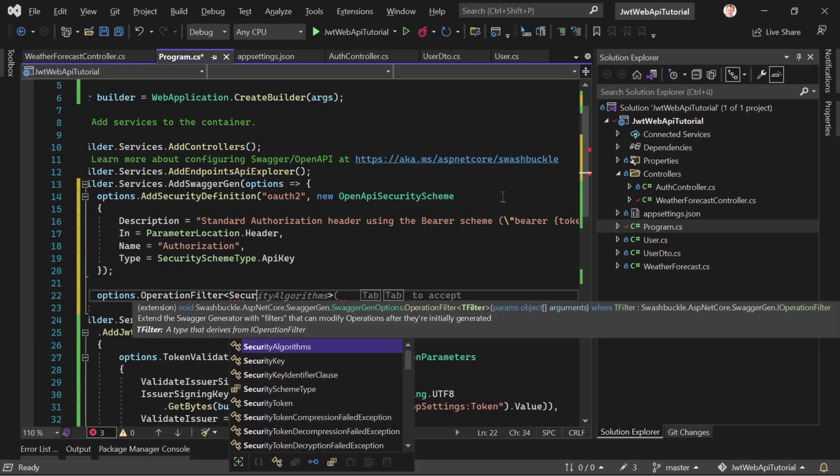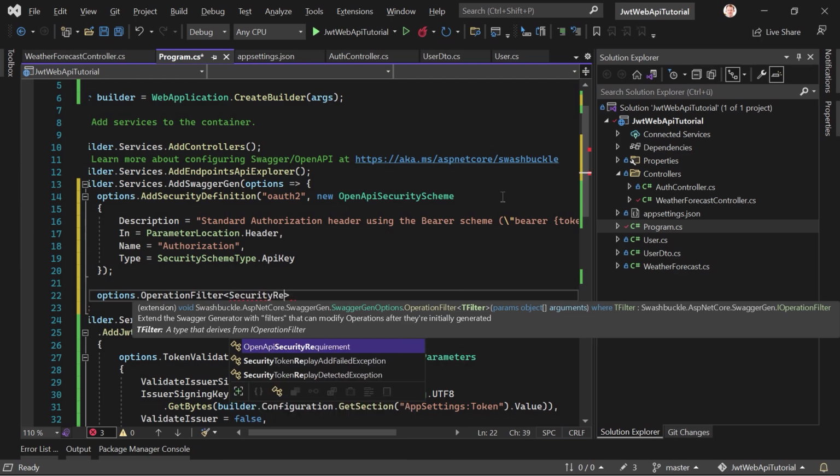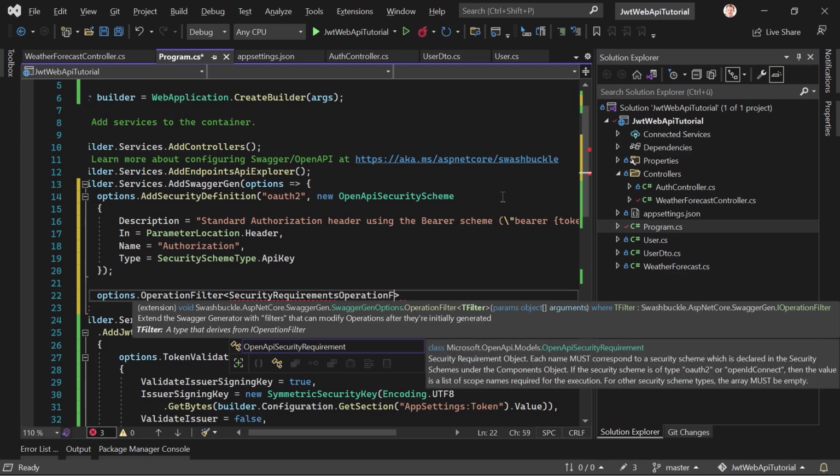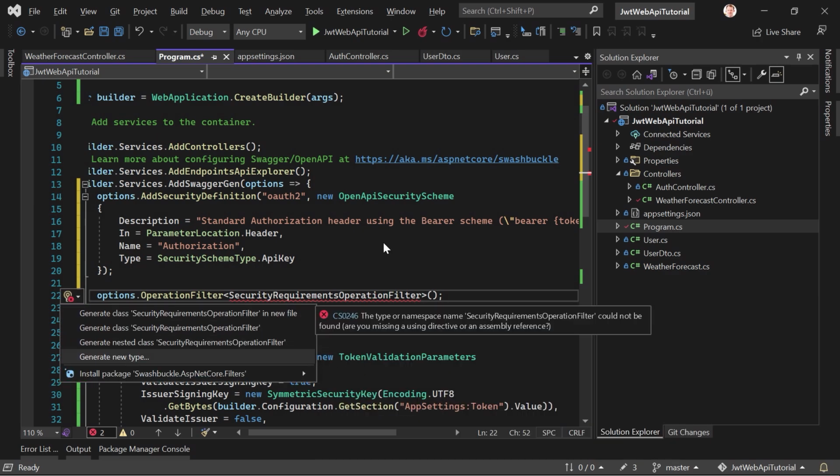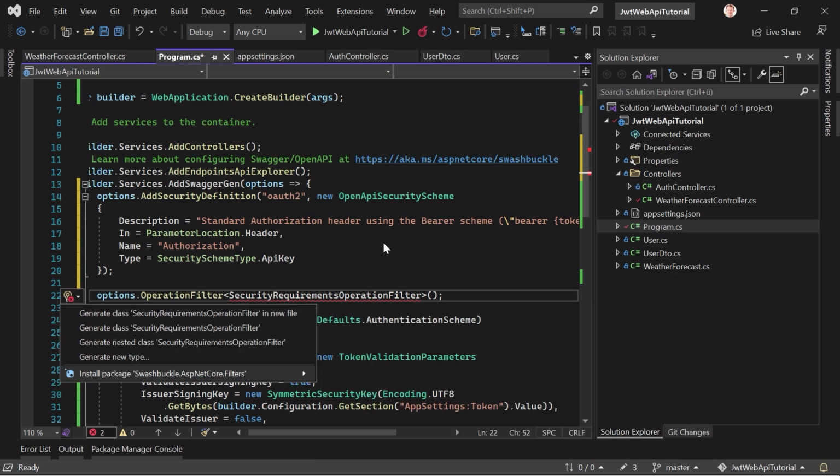And then one last thing, we add options, and then we have to set an operation filter, and there is the security requirements operation filter. And to get this, we have to add a NuGet package. Don't know if it knows it. Oh yeah, nice. Already gets it.